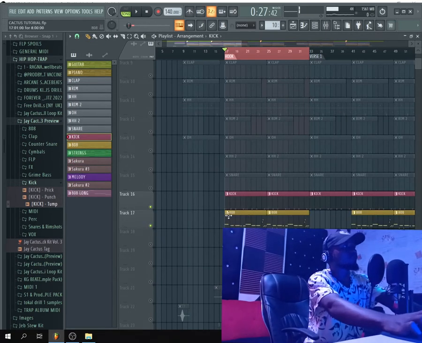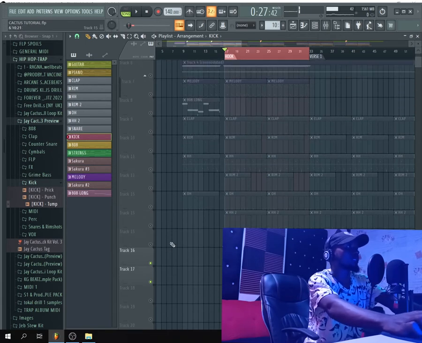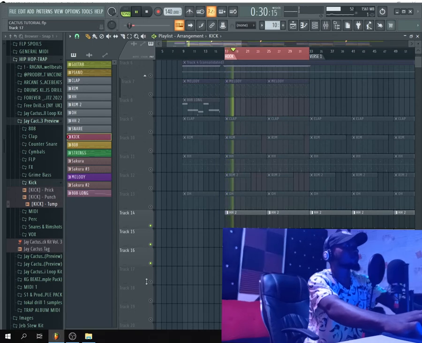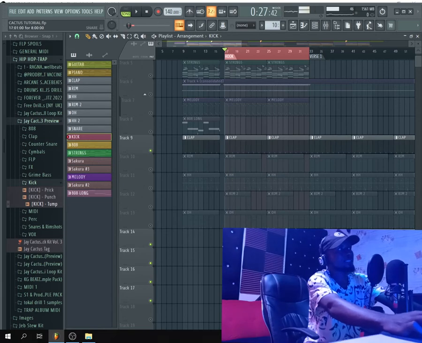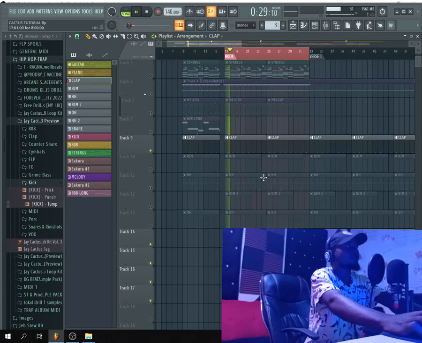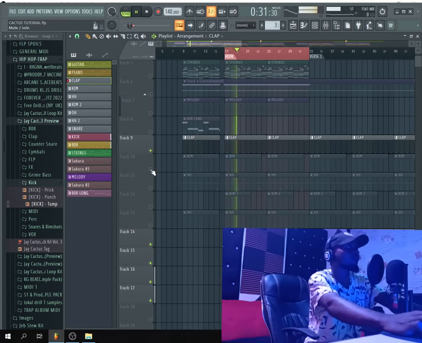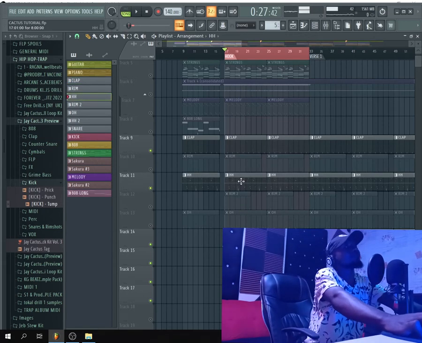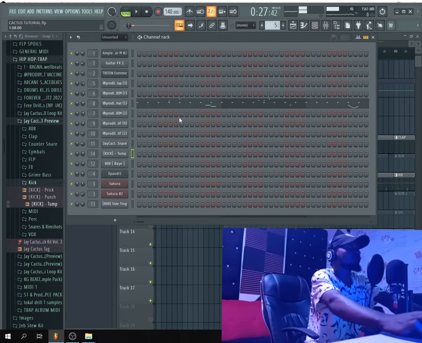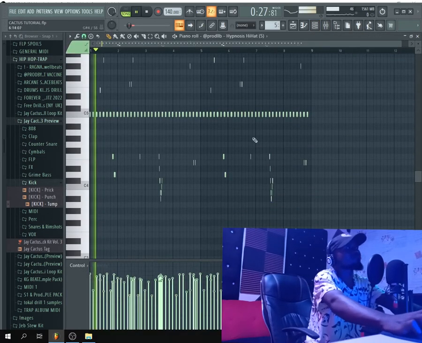So this is the 808 and the kick, and then I came with the snares. That's the snares. I definitely added a snare and a clap. The clap is like my main snare. And then some definitely hi-hats. Without hi-hats, this is no trap. So definitely the hi-hats, a simple pattern.